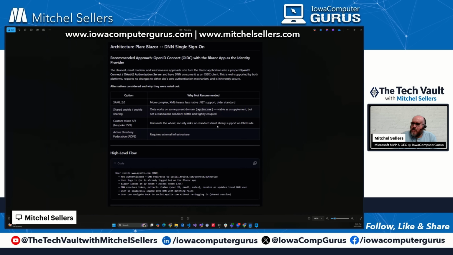So in this case, it says we recommend OIDC with the Blazor app as the identity provider. We looked at other things. We could do SAML, we could do shared cookie. That only works in certain cases. Custom token, all of those kinds of things. And then it gives an overall flow of what happens for the individual users to be able to do the things that they're looking for, which makes it really, really easy for the application to be successful.